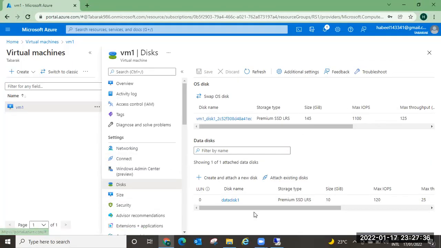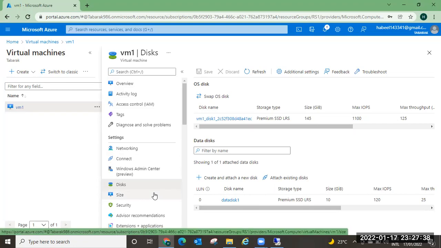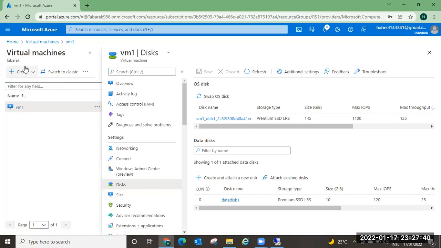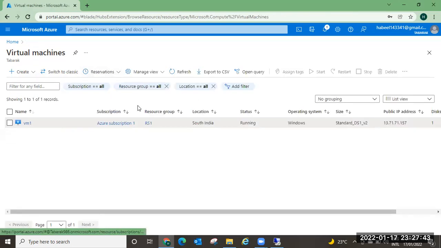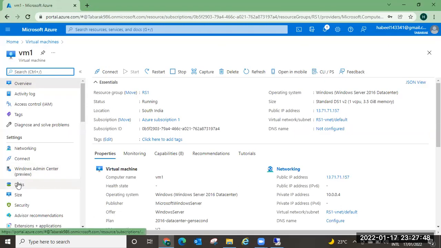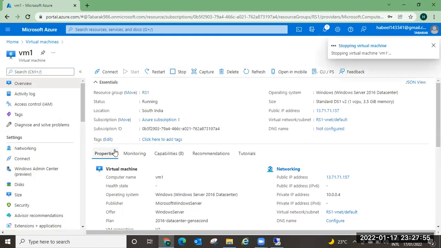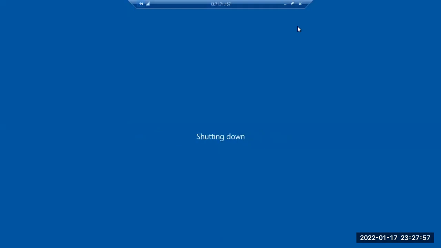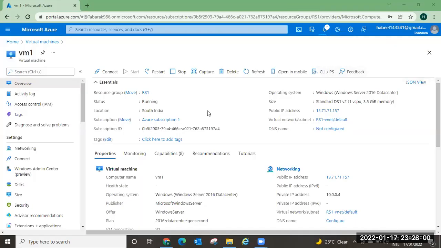And this data disk space can also be increased by stopping the virtual machine. So I will show you that step now. From this virtual machine, if we go directly to the data disk, it will not work. I already showed you that. Now I will stop the virtual machine. Yes, it is shutting down now. After stopping the virtual machine, I will increase the data disk size again without detaching the data disk. Right now we have a 10 GB data disk.